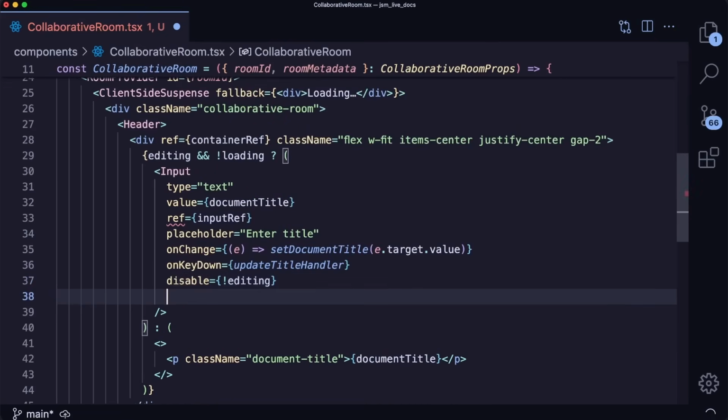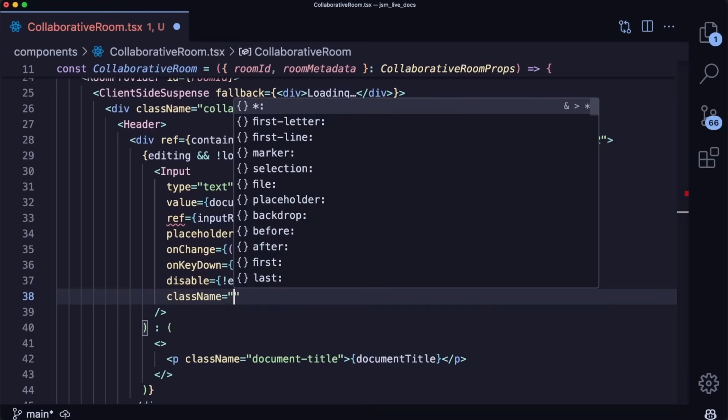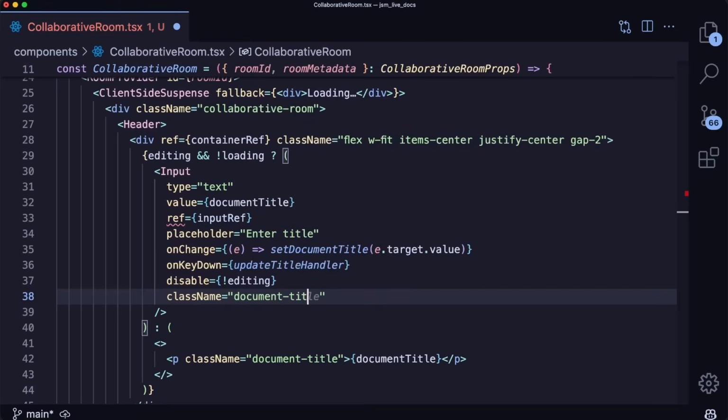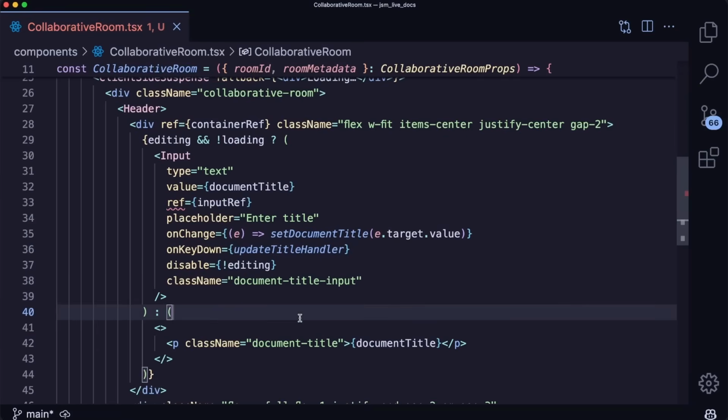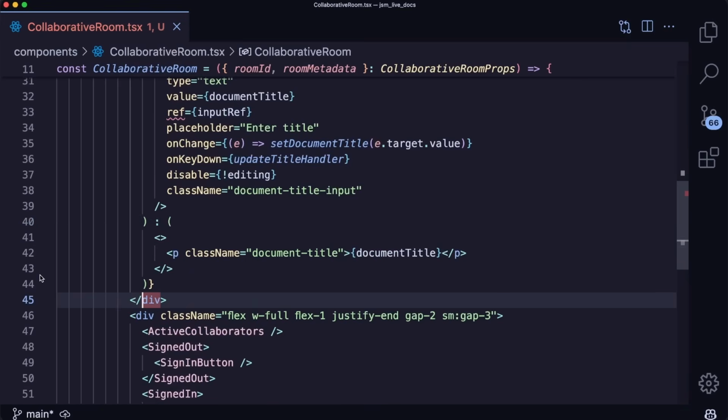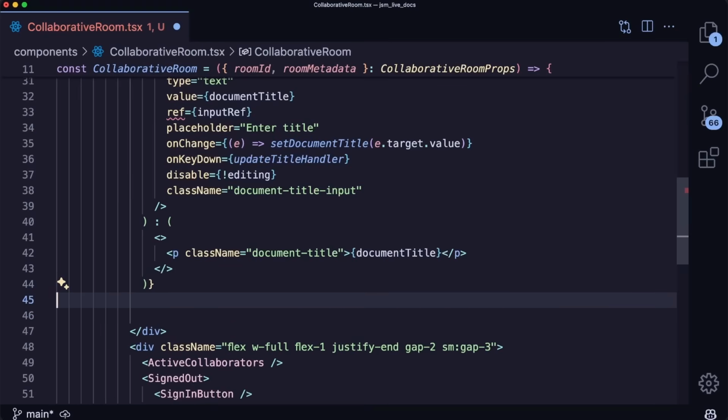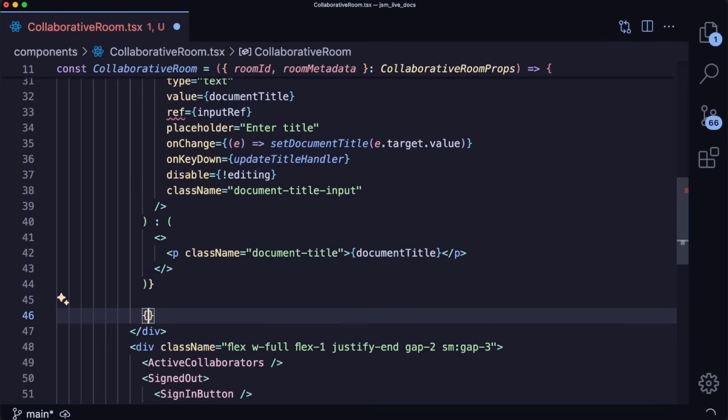Also, we'll disable this input when we're not editing. So it'll be disabled, and we can give it a class name equal to document-title-input. But now, how can we switch between the states of editing and not editing? Well, let's do that right here below, not outside of the div, but just outside of this dynamic block, where we can check if current user type is equal to editor.